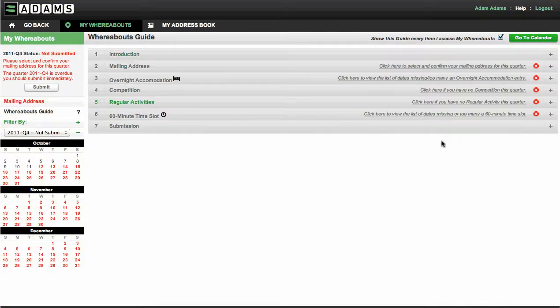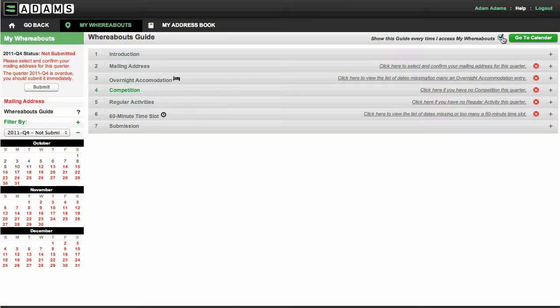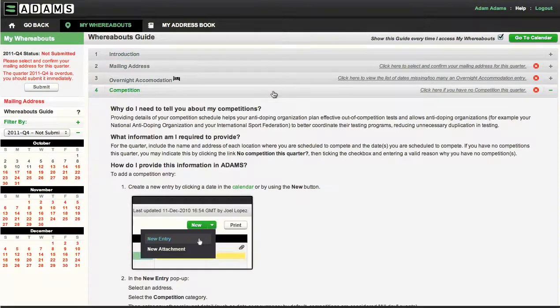The guide also serves as a checklist for completing your whereabouts, and it's available by default. However, you can turn off this option by unticking this checkbox once you are familiar with the system. To expand or collapse a section in the guide, click its title.